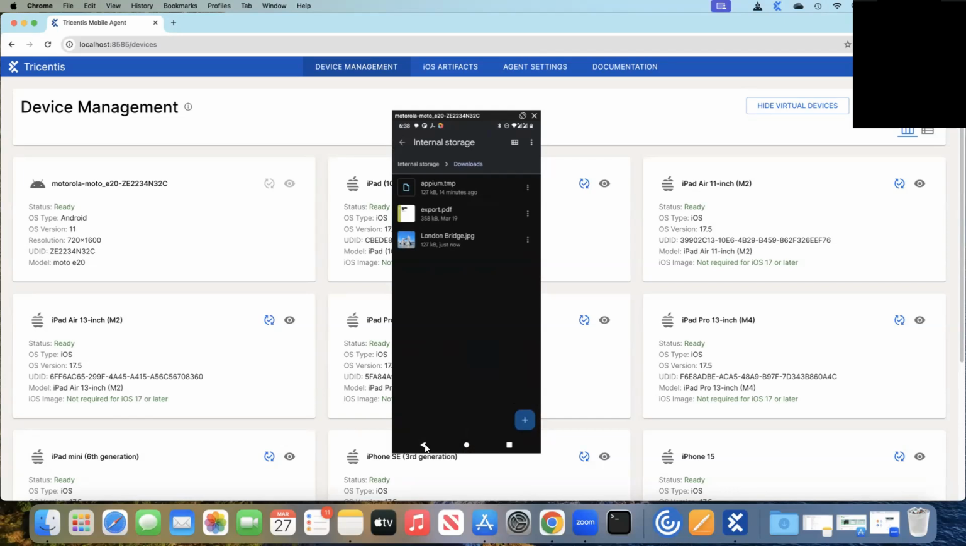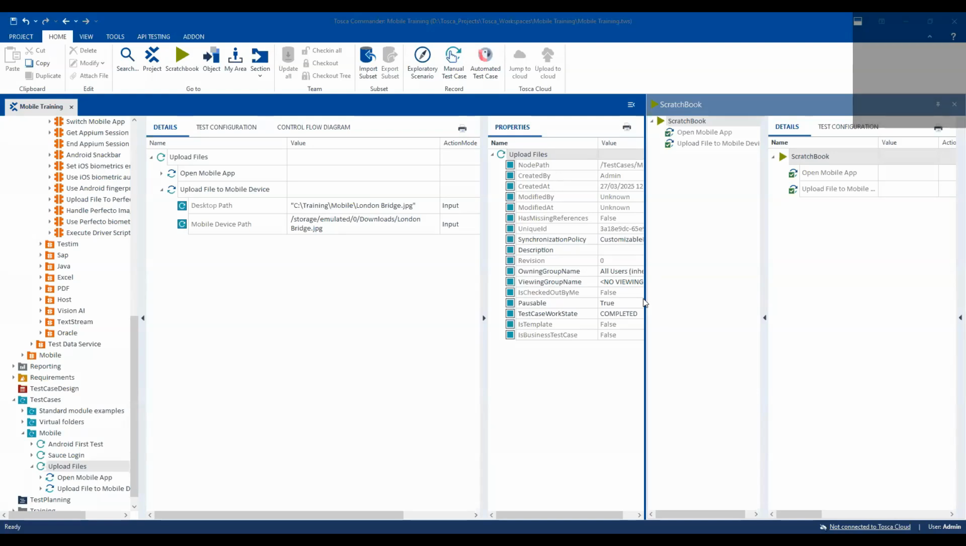Now let's look at the other way around, which is to download the file. And for this, I want to download this export.pdf into my desktop from the mobile device. So we'll be using the next module, which is to download the file. So let's come back to Tosca. As you can see in the Scratchbook also, that test case has passed.